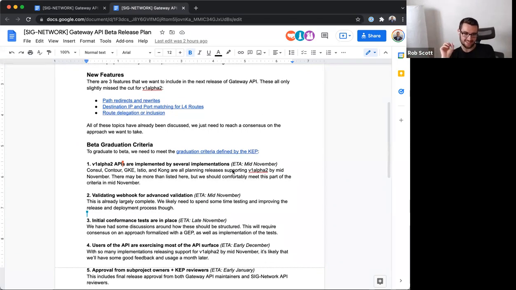Number 3 is harder to define, but what we have said in graduation criteria is that we have at least some conformance tests in place. This is not asking for a complete conformance test suite. It's just saying the initial conformance tests are in place. So we're having a lot of discussion around that now. This may be a little too optimistic, but it would be awesome if a month from now we had some conformance tests merged in. Not everything, but at least some.